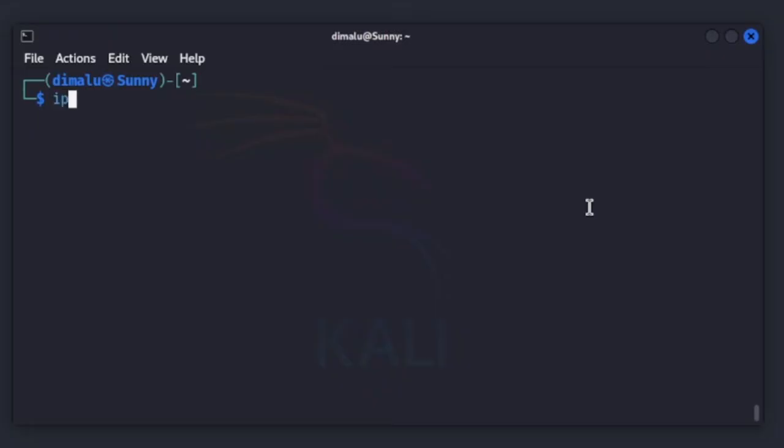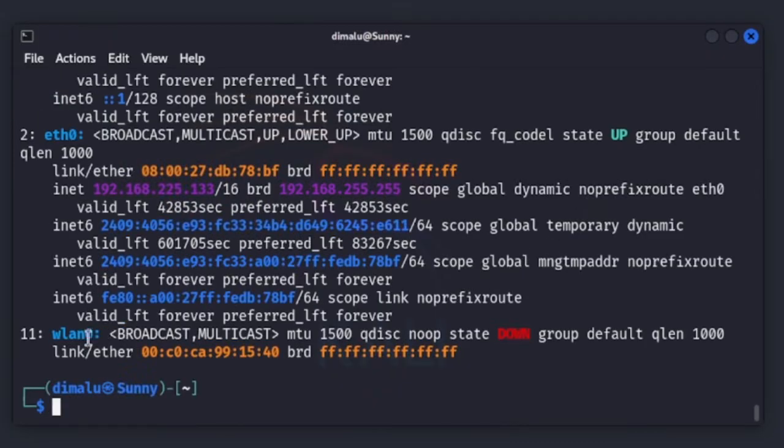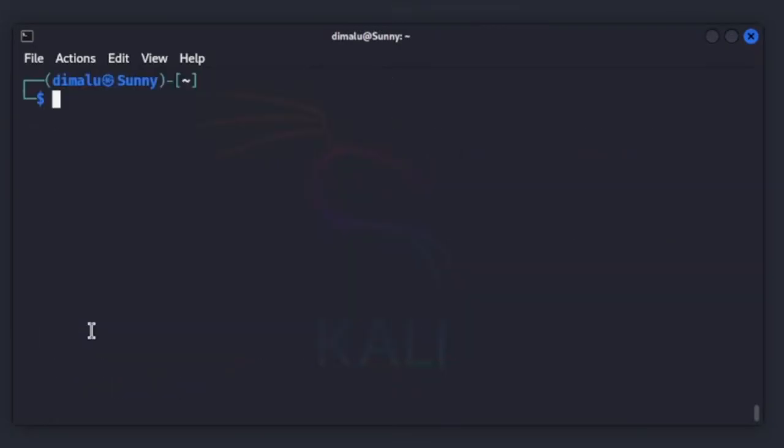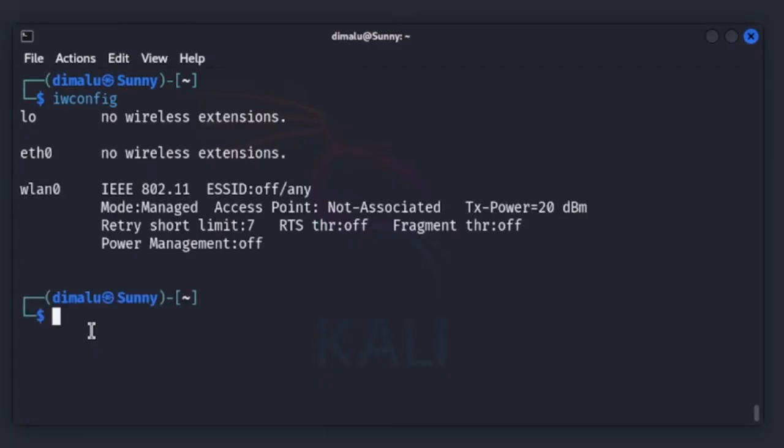Now let me list network interfaces. ip space a. As you can see guys, the card is back to the managed mode. Let me actually type iwconfig. Press enter. As you can see, mode managed.